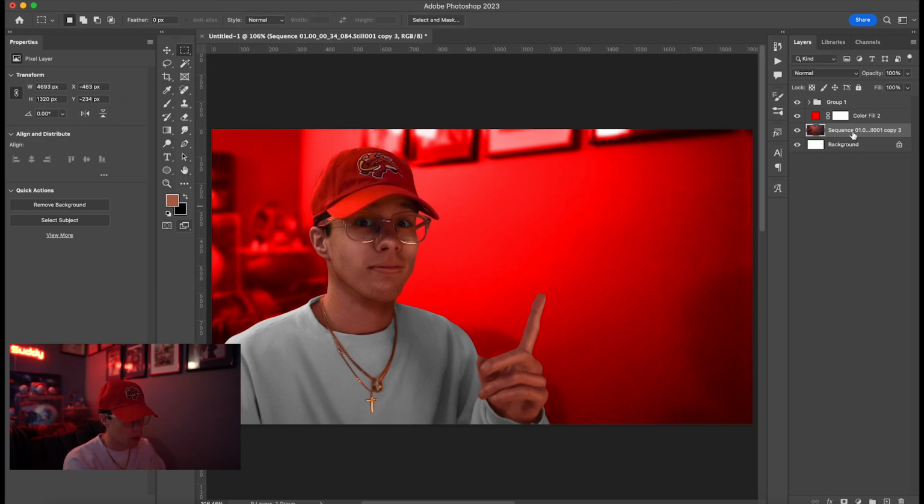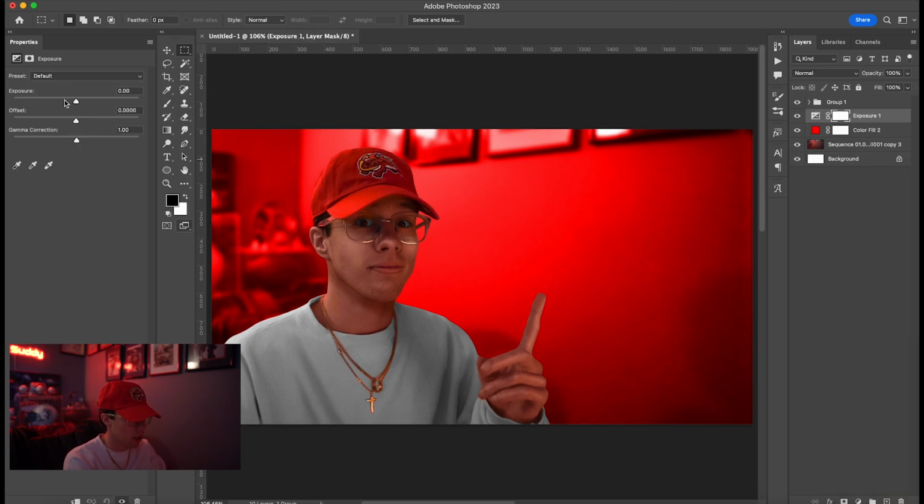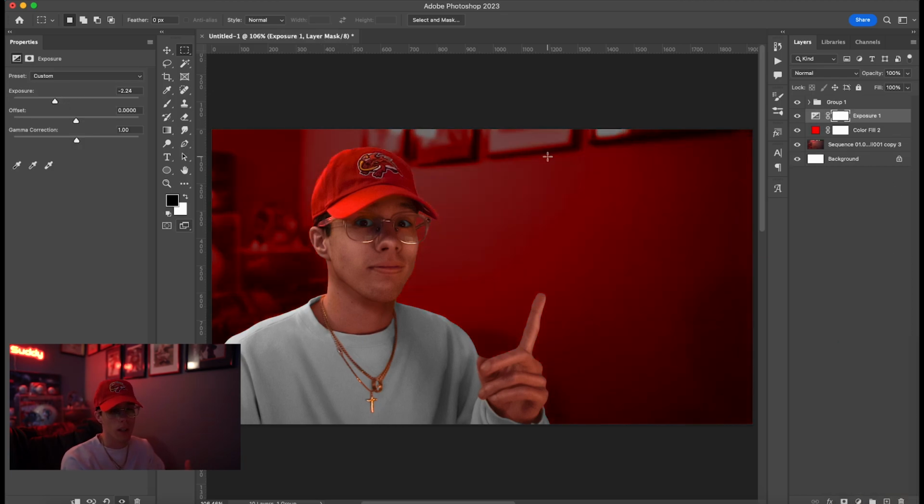But we're gonna blur it a little bit, and then I think I'm gonna add a little bit of an exposure adjustment layer just to bring it down a bit, just so I stand out a little bit more in the foreground. Something like that looks pretty good.